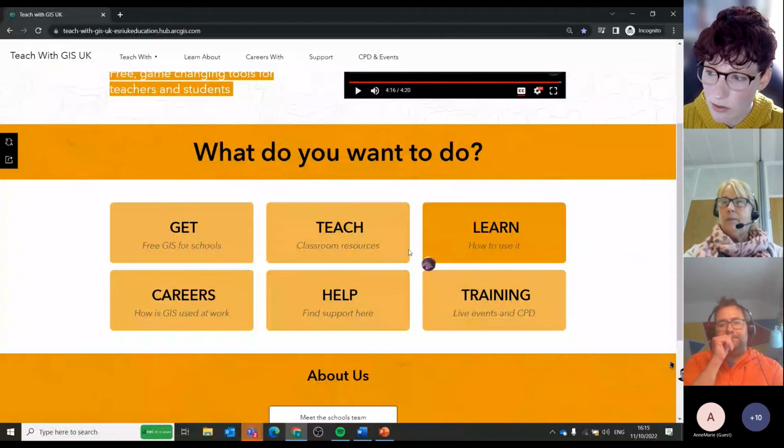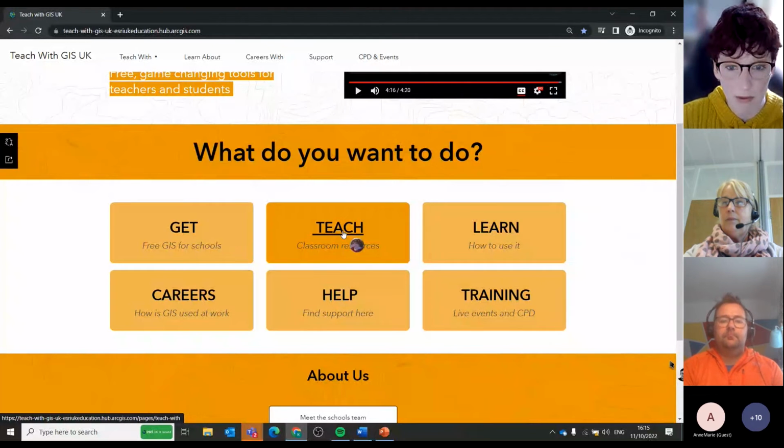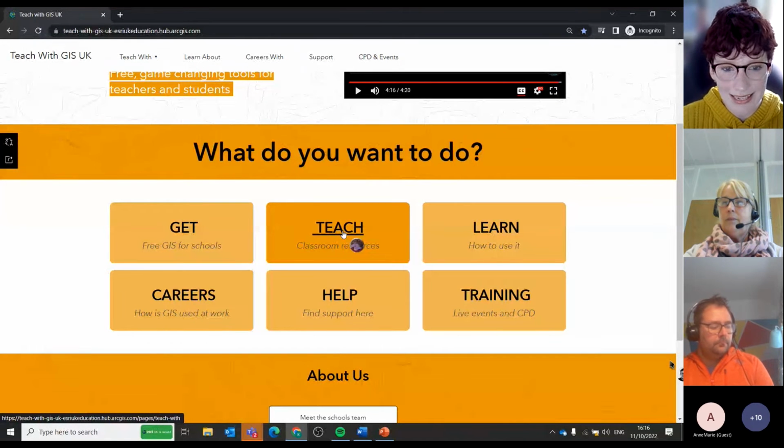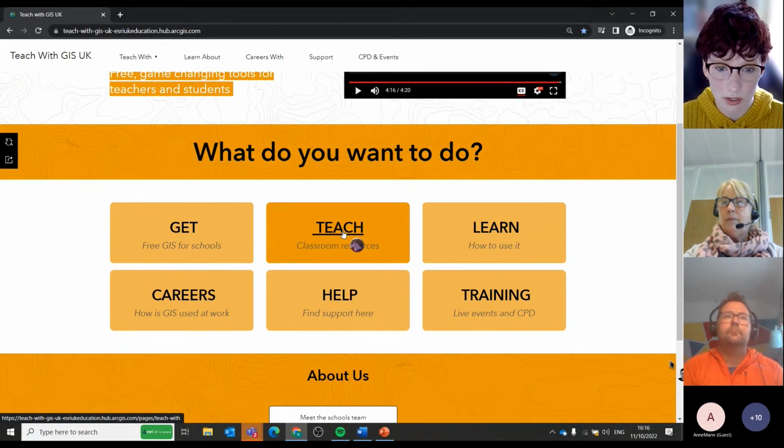Most of the resources that are here in the teach section are aimed at that initial part of the gentle on-ramp. So they are predominantly tools for looking at the world or for exploring data about the world to help you teach different topics across your curriculum. Fundamentally, we see you are the expert when it comes to your schools, when it comes to your geography curriculum, and when it comes to your students.